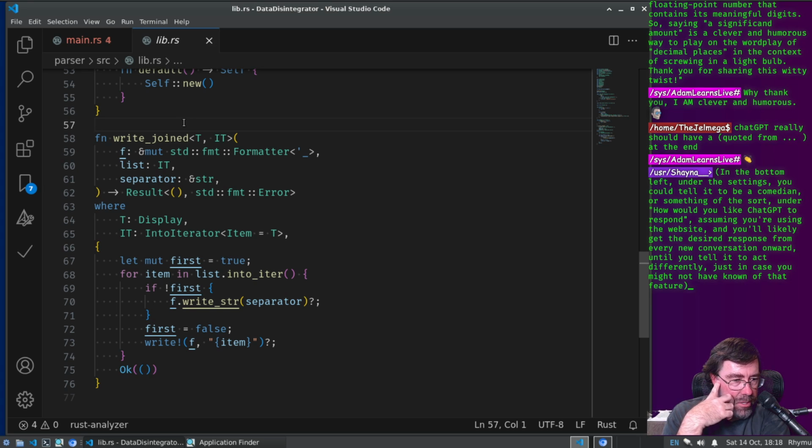In the bottom left under settings, you could tell it to be a comedian or something of the sort. Under how would you like GPT to respond? You know what I learned when I first was playing around with ChatGPT? I haven't tried this, but according to ChatGPT, if you tell it that you are an AI, it will actually tailor its responses to make the exchange more efficient between AIs. And it made me think, are they talking about us behind our backs?